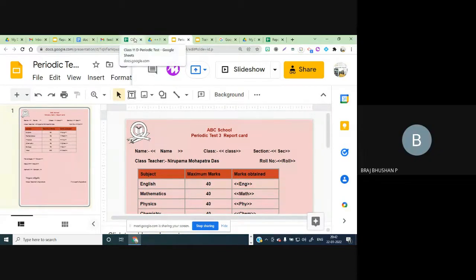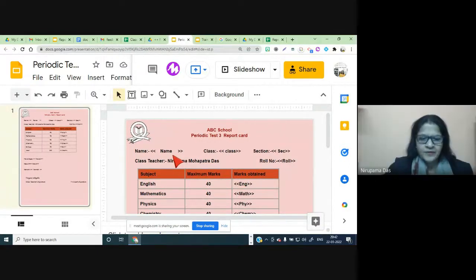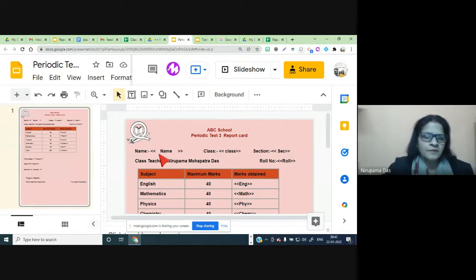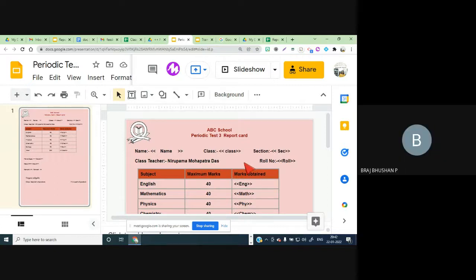When we are mapping our data from our spreadsheet, I was unable to map the data from my spreadsheet directly. So, mapping from the spreadsheet to the report card. Yes, ma'am, the mark sheet. Exactly, ma'am.